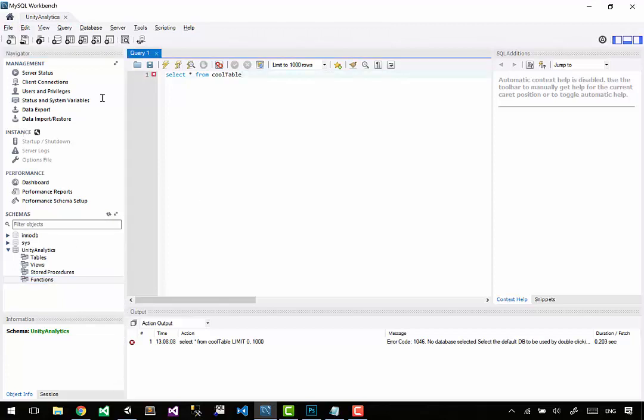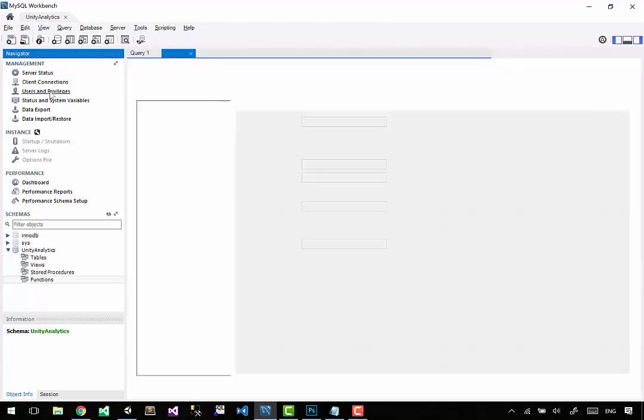All right. So then we go. We want to make a new user. We don't really want to have the root user be the thing that's doing everything. So we'll come to users and privileges up here on the top left. And we'll click on that one.